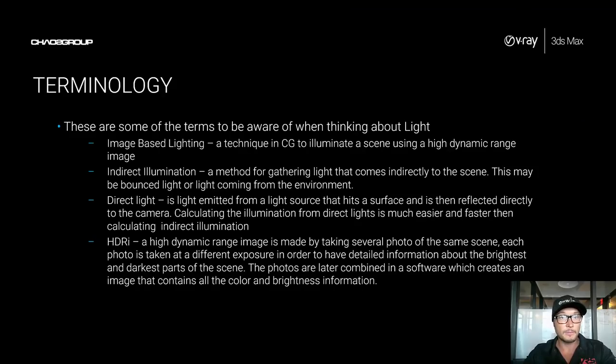So before we begin, some terminology. What is image-based lighting? It's a technique called in CG to illuminate the scene using high dynamic range image. So we have indirect illumination. That's a method for gathering light that comes indirectly to the scene. This may be bounce light or light coming from the environment. Direct light is the light emitted from the light sources that hit surface and is then reflected directly to the camera. Calculating the illumination from direct lights is much easier and faster than calculating indirect illumination.